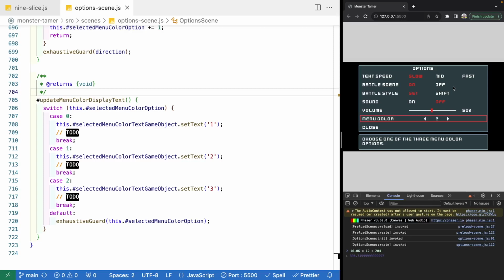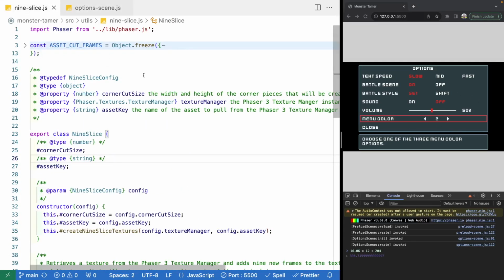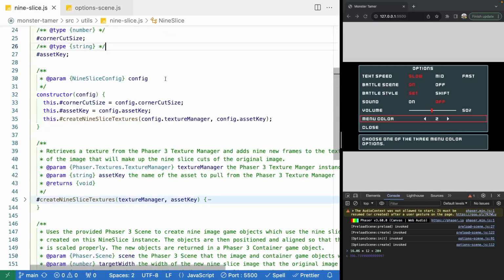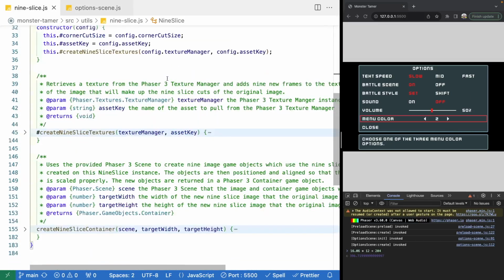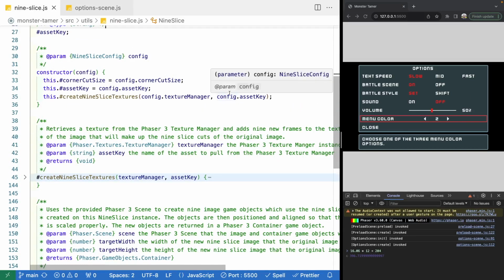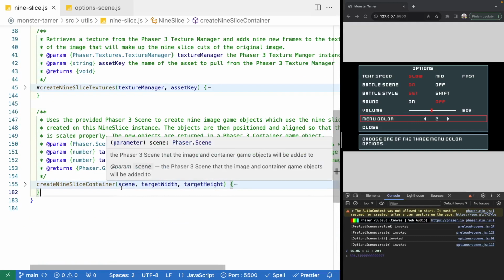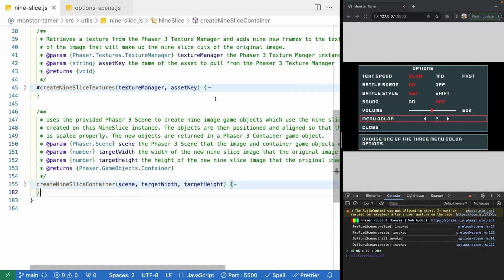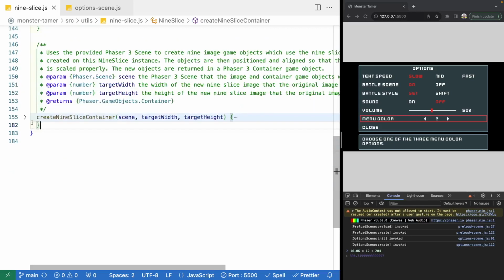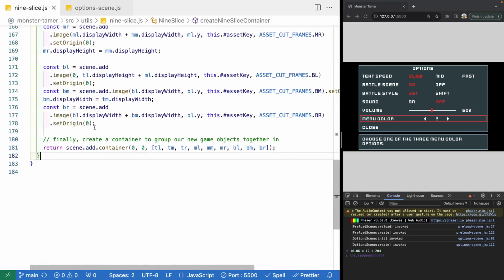And when we do this, we're going to go ahead and save that texture setting that we select, that way later on in our world scene, when we open up our menus, we can also use that same color there. To do this, because our background images here are using our custom 9-slice implementation, we need to modify this class to allow us to provide multiple assets. That way, we can create 9-slice images from each of those textures. And then we need to add a new public method that we can call, which will allow us to modify the texture of each of the 9 game objects that we originally created in our create 9-slice container method here.